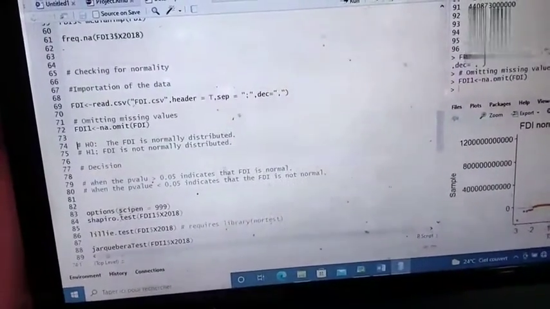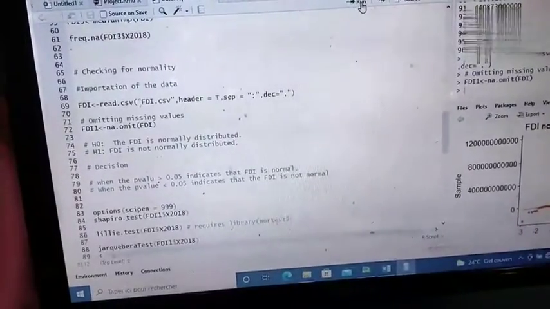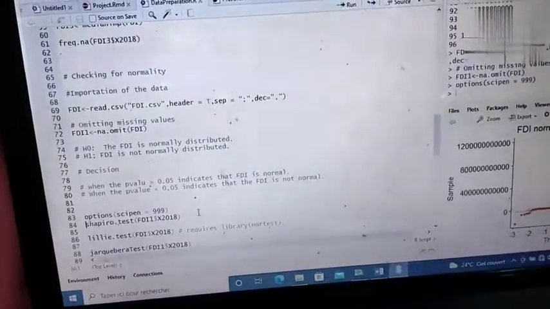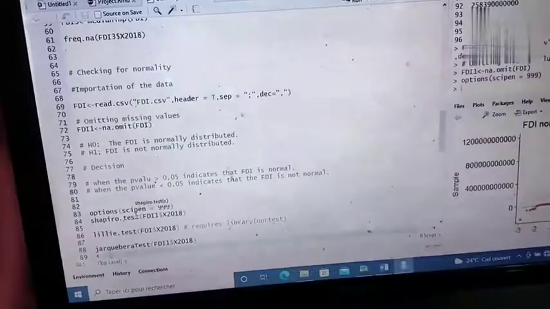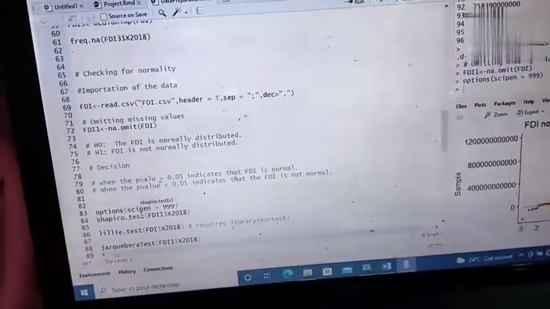Okay, you see this command. This command allows you to have values written not in scientific form, to have all zeros. Okay, now we can begin with the numerical method to test normality.